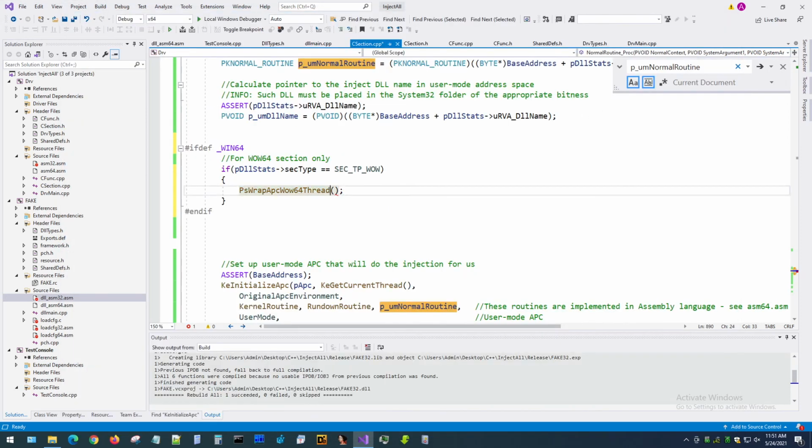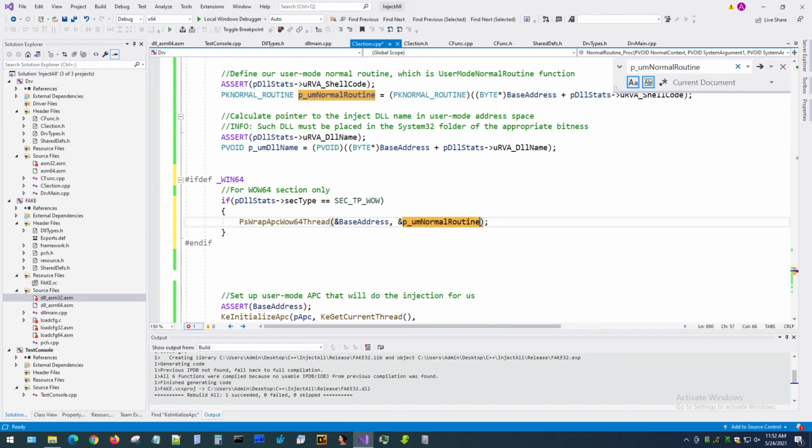We'll see. But basically what this function does, it needs to specify an address for the pointer to base address. It will just adjust it for us, and also it needs to specify our routine, and our routine is this thing here. And because we declared it as PK_normal_routine, we need to cast it here to a PVOID pointer, and that's all we need to do.